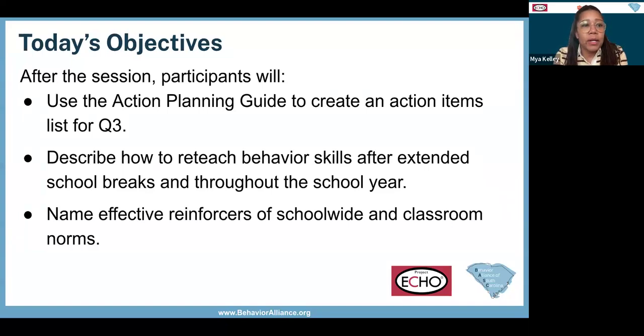We also want to focus a bit on how to reteach behavior skills after extended school breaks and give you guys just some tips and tricks and encouragement as you all are re-entering the buildings. I know last week was probably your first full week back to your buildings, but just giving your faculty and staff some tips and encouragement as the students come back from those long breaks. And this is great for any extended break throughout the school year, and then some effective reinforcers of school-wide and classroom norms.